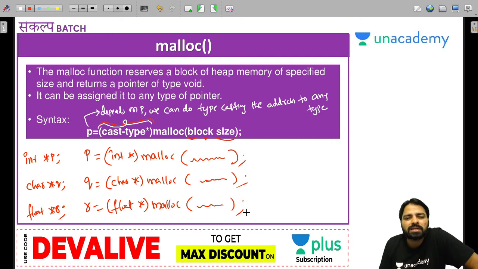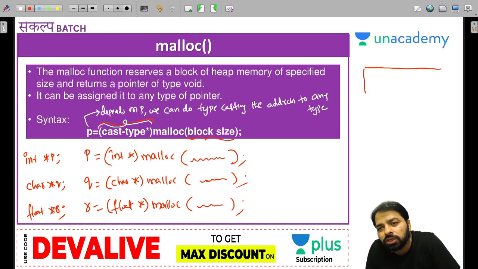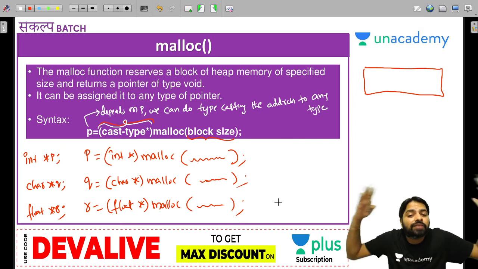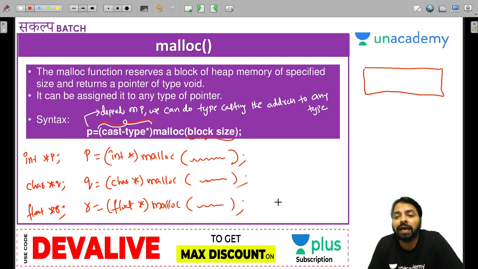What is this block size? So what the malloc function is going to do, it's going to create the block. It's not going to create many elements, remember that. It's going to create one block. You tell me how much size you want. You want size of int, size of char, or size of array? It's your decision. Size of structure? The block can be anything in the world.